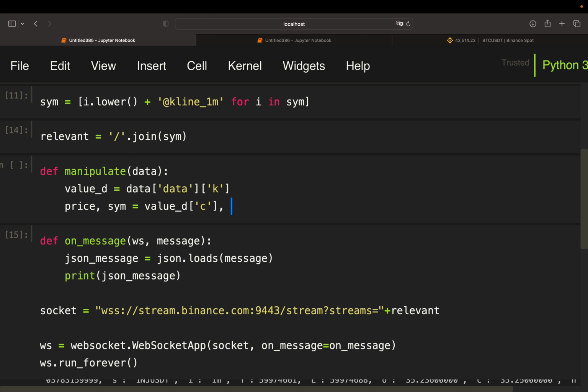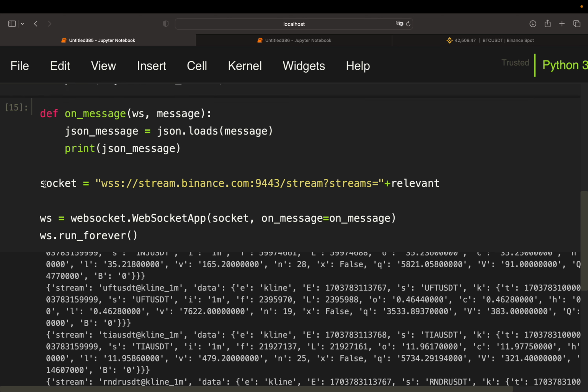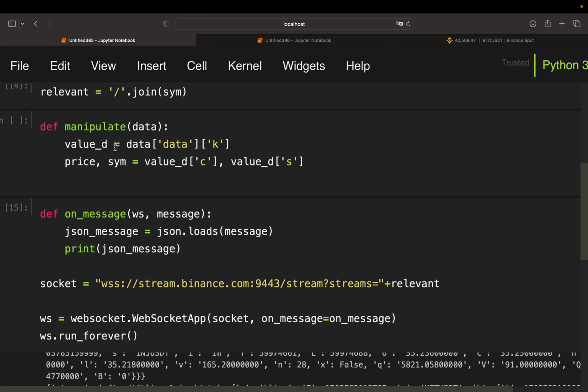And then I need my symbol. And this is the same logic. I'm just extracting from this value dictionary, which I defined, which is containing the K values. I'm just extracting the S value to get the symbol name. So I'm going to take value dictionary and then S. So with that, I have my live price and my symbol name.